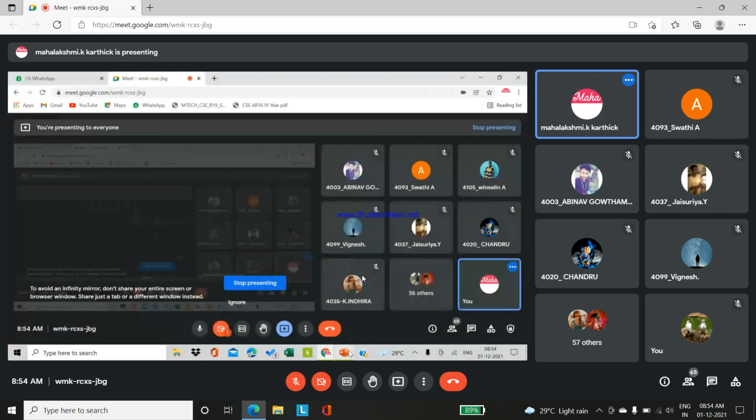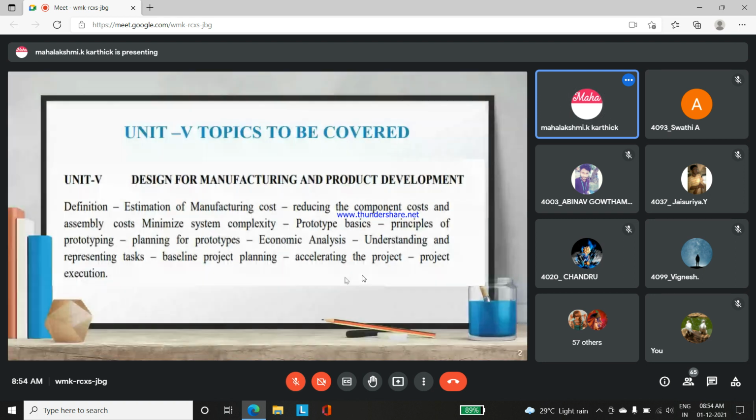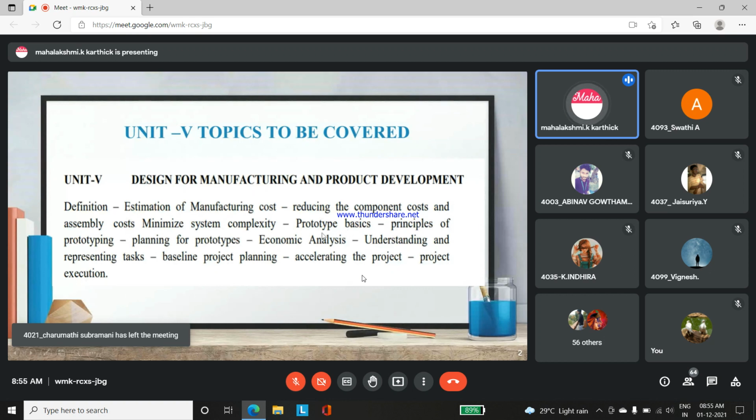I'm just telling some general points. Then prototype basics: what do you mean by prototype? It is a temporary model we have to frame. What are the principles for that? Because it resembles the final product, for a prototype we have to focus on the basics. The principles of prototypes are already framed, and you have to follow those principles when creating a prototype for a product.